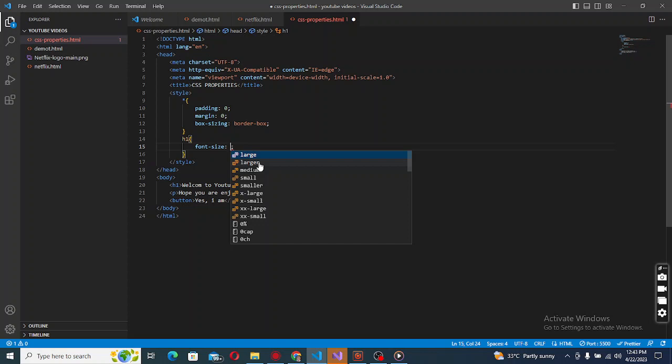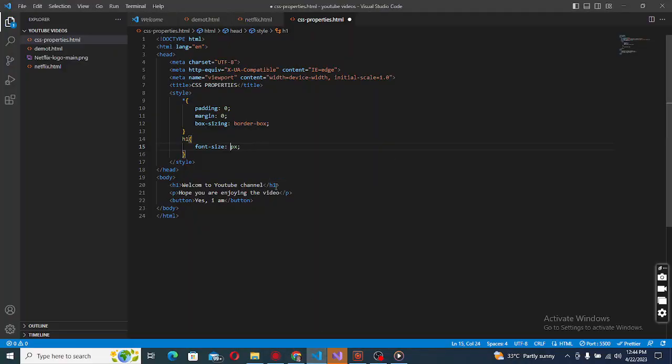Font size. Let me use 16 pixels. Now let's check and see how it looks. Can't you see it's now very small, just like the p tag? You can also increase it to 20, and you see it has increased. So we can easily adjust the size of our text with font size.